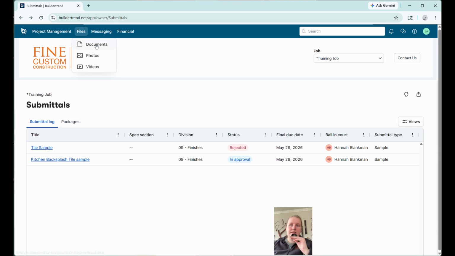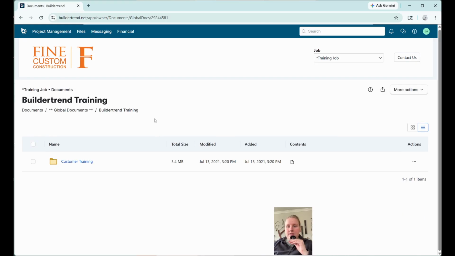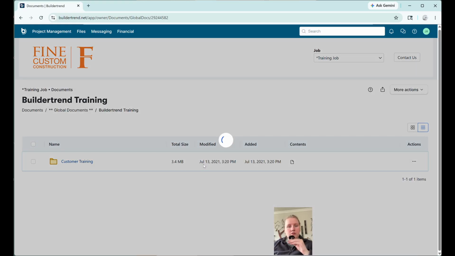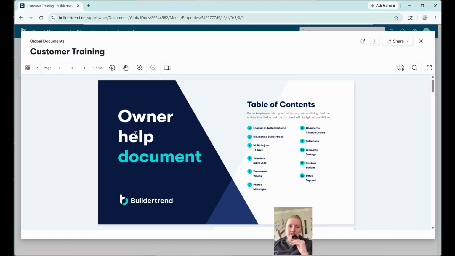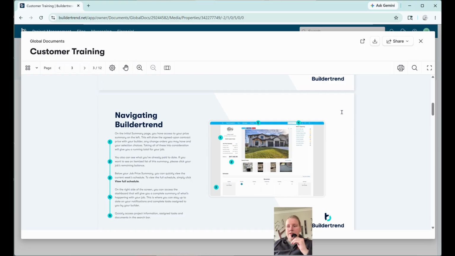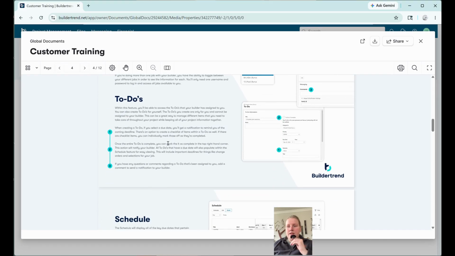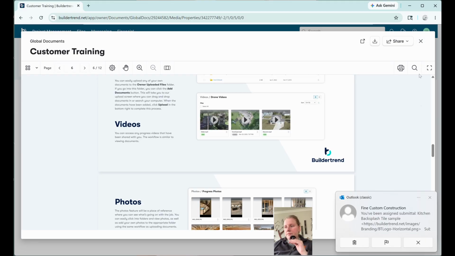The next one over is documents. So here, our first one is Buildertrend training, and this one has your training manual basically from Buildertrend. So I usually send this in our first Buildertrend email, but you can see how to navigate, where things live, how to do schedule, daily logs, all of the above work.